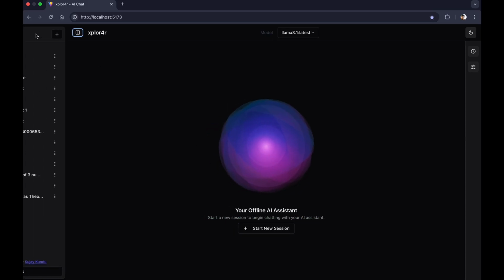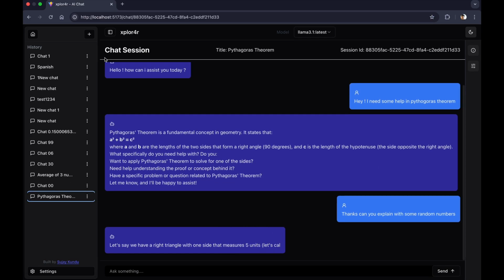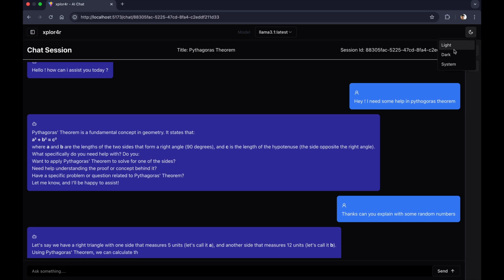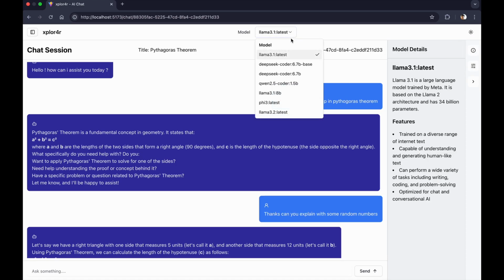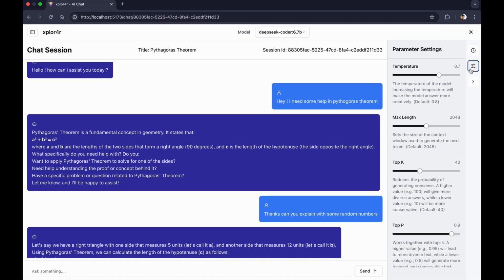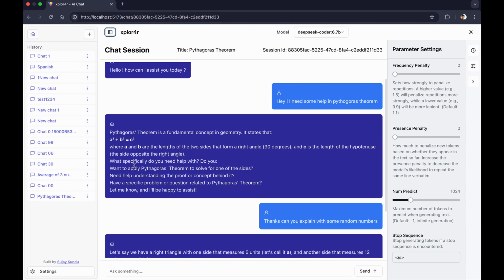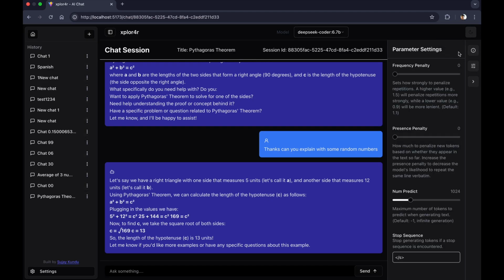So now we have the perfect app ready, right? The V1 is done. So you can see we have toggle, dark mode, light mode, we have the model details page, we have the model selection dropdown, DeepSeek coder. If I select it, I'll be able to select the parameters of my choice. You can see the history. Let's go to dark mode.